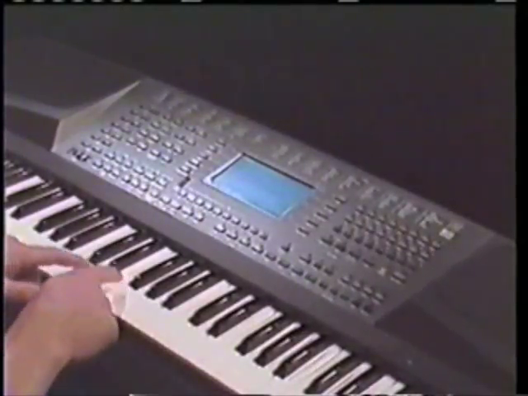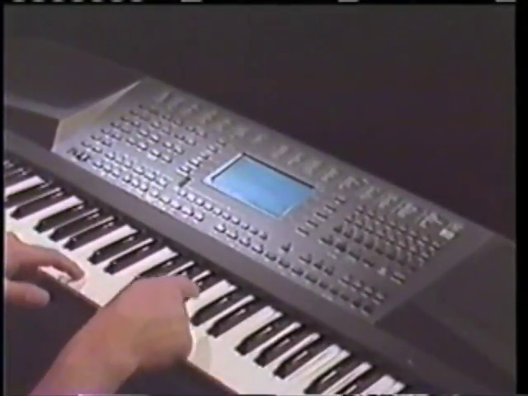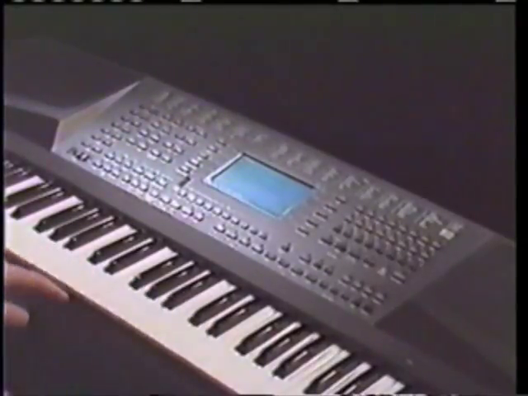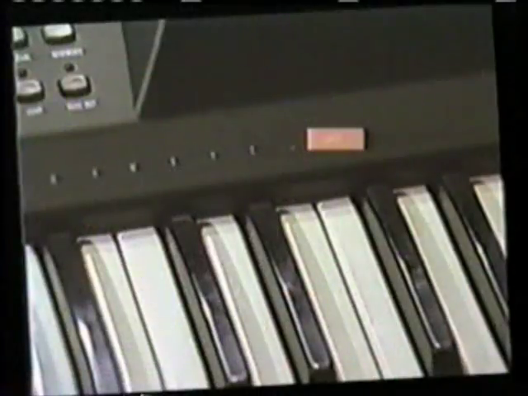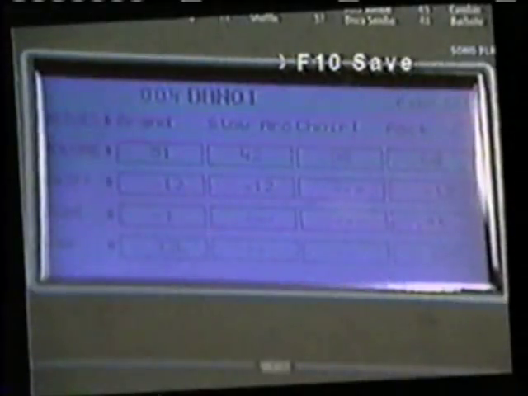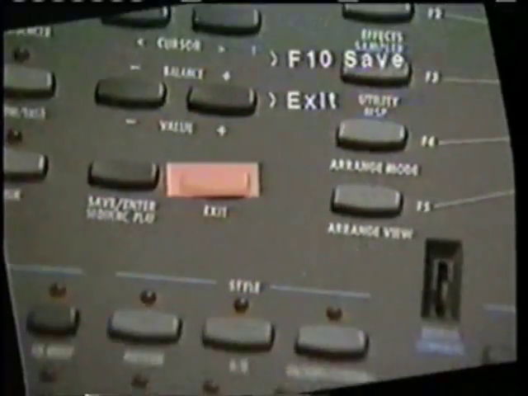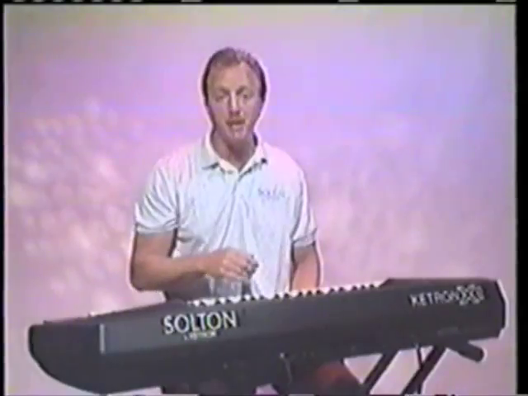Now at this time I can actually change the name of this particular program. I'm going to do that by using the blue letters that are located above the keys. So let's see here. I'm going to name this D-A-N-O 1. Now if I press this cancel button, it will delete the rest of the name. And now I'm going to press F10 to save. And now I'm going to press exit. And now I have my custom program sound.